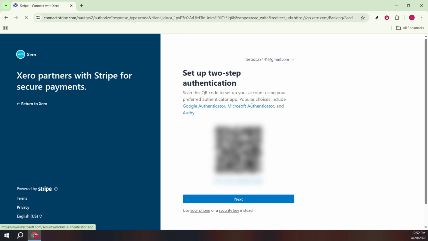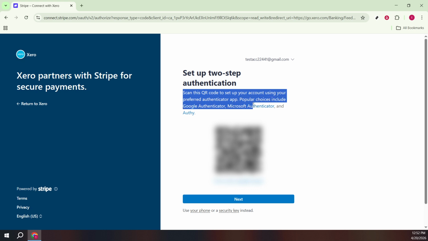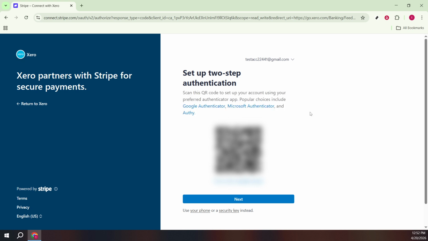You'll see a QR code. Open your preferred authenticator app such as Google Authenticator, Microsoft Authenticator, or Authy, and scan the QR code to add Stripe as a new account in the app. When the app generates a one-time code, click Next in the Stripe window and enter the code to verify.